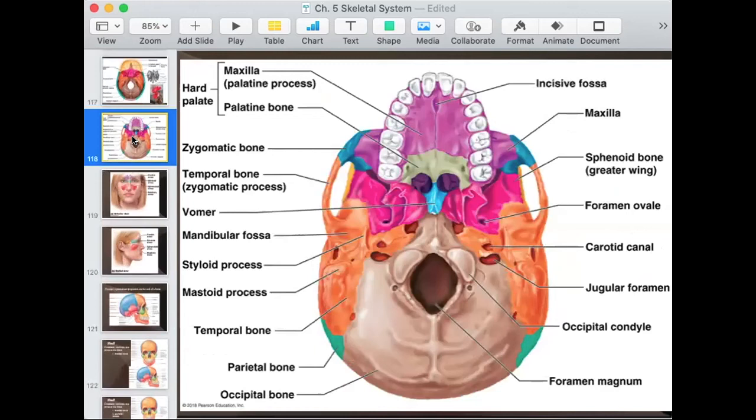Looking at the other way, so this is now looking upward from underneath the skull. Roof of your mouth right here, you have a hard palate. That's called the palatine bone. And then an indentation right here, incisive fossa. That's where nerves and blood vessels are, and they move throughout the roof of your mouth.